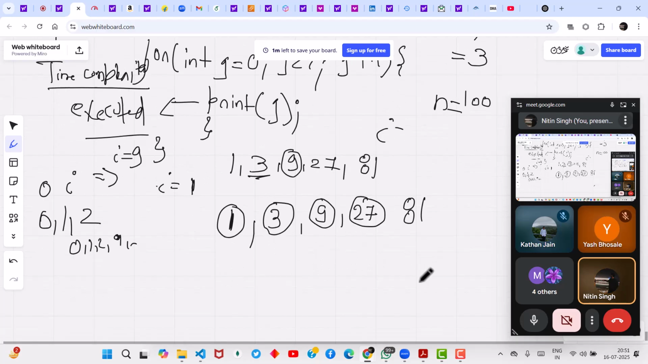Now, let's add all these values. 1 plus 3 plus 9 plus 27 plus 81. 1 plus 3 is 4, 4 plus 9 is 13, 13 plus 27 is 40, 40 plus 81 is 121. So your print statement will execute for 121 number of times.